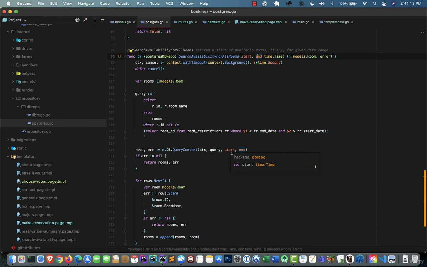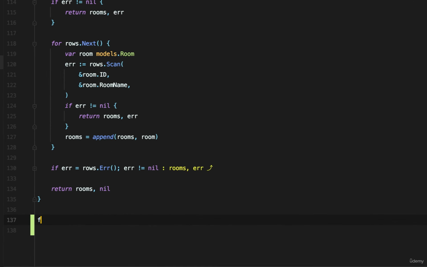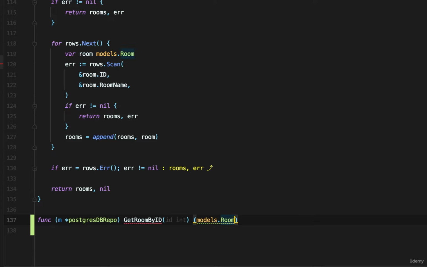Right here. So what I'm going to have to do is to write a new function. And I'm going to have to write a function that gets a room by ID. So I will call this func with a receiver of type Postgres DB repo. I'll say get room by ID. That'll be the name of the function, which seems to make sense because that's precisely what I'm trying to do. And it's going to take one parameter, which I'll call ID, of type int, and it will return a models.room, and it potentially will return an error.